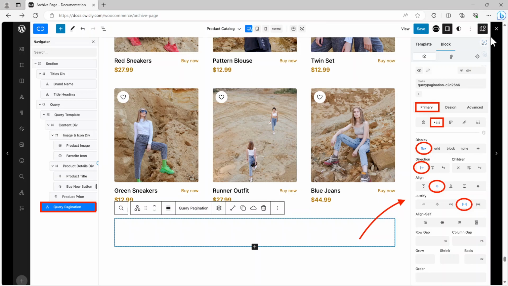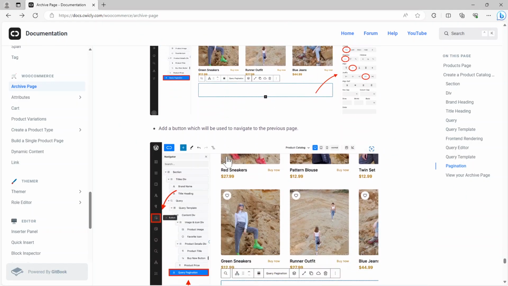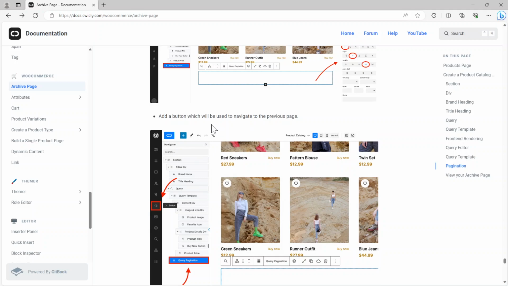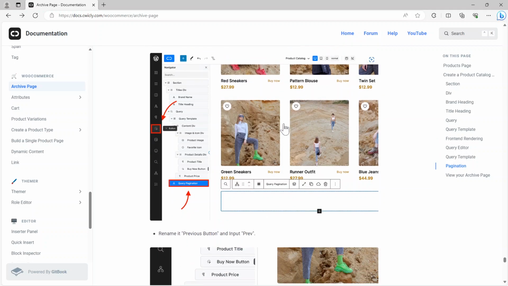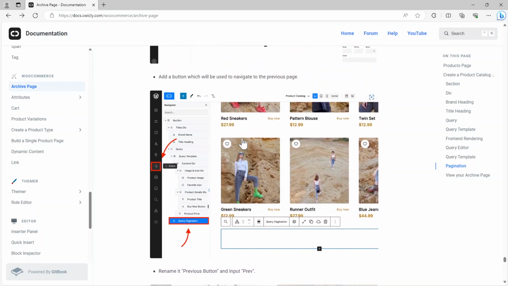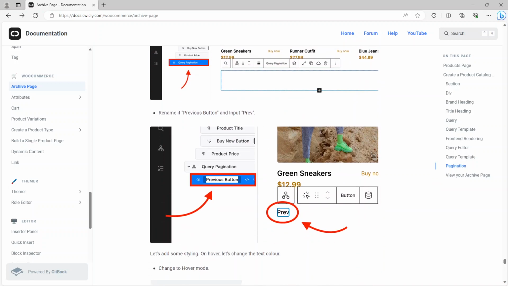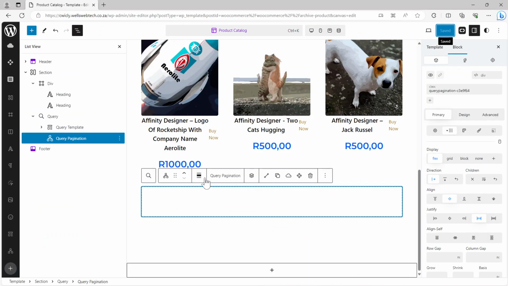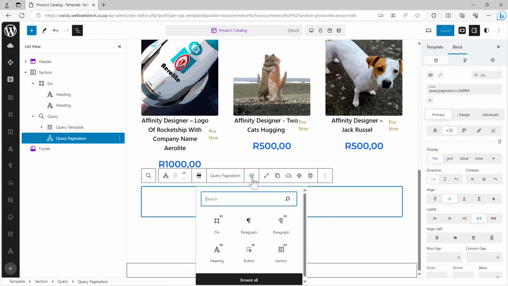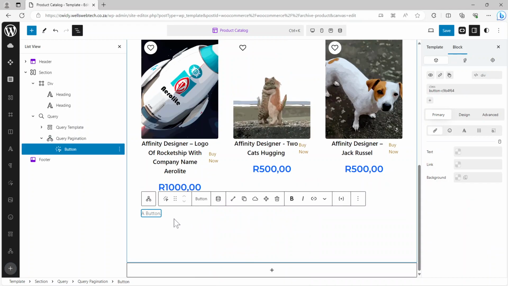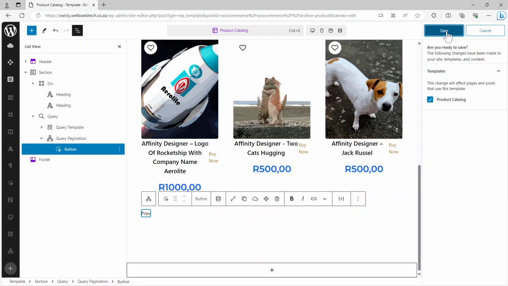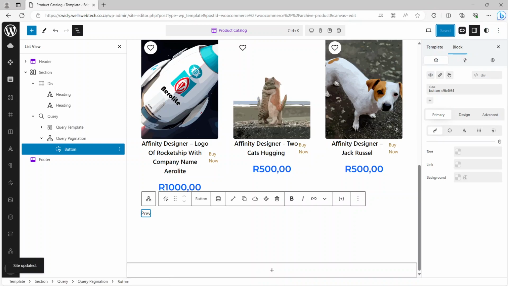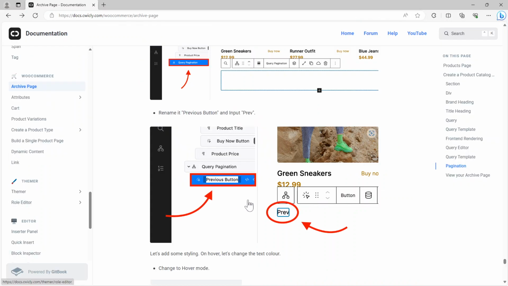So we've done all of that. Add a button which will be used to navigate to the previous screen. Okay, so it's a button, a normal button. Yeah, it is just a normal button. Okay, so let's go and add our button. There we go, it's got it. And we're going to just call it Prev. Alright, we're happy with our button, and let's go previous button.